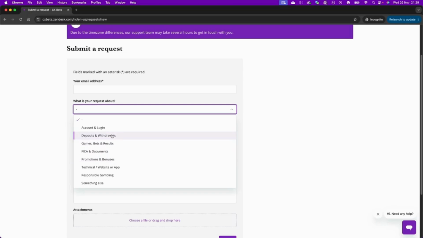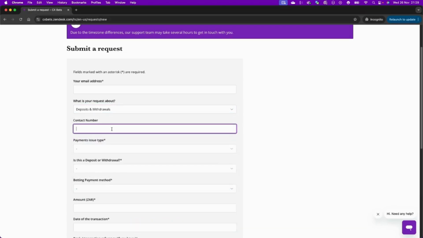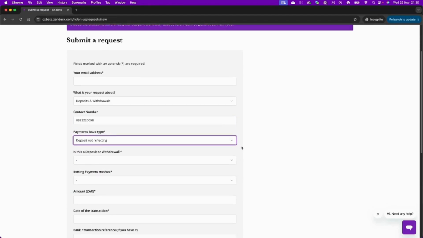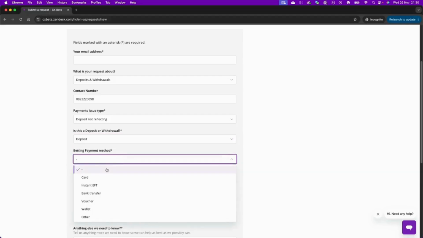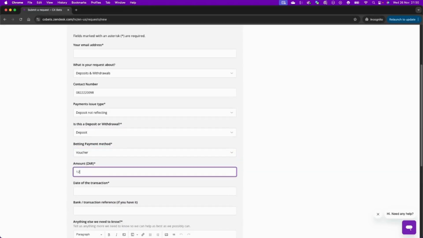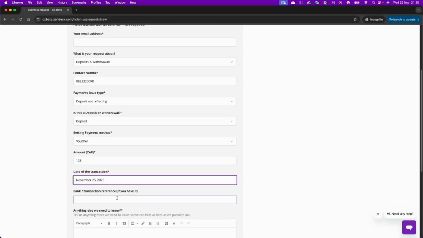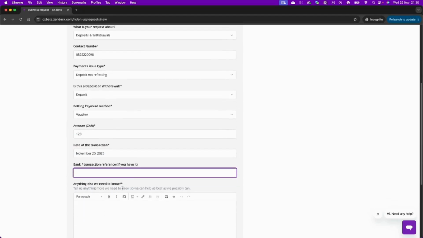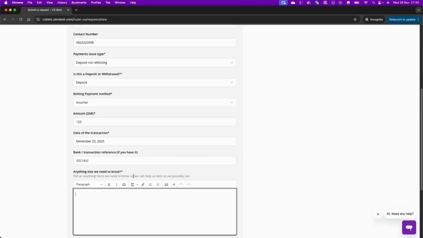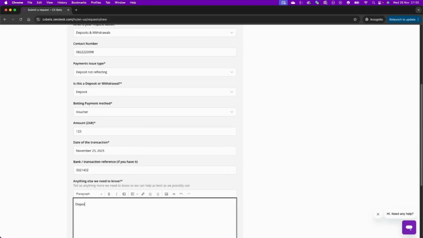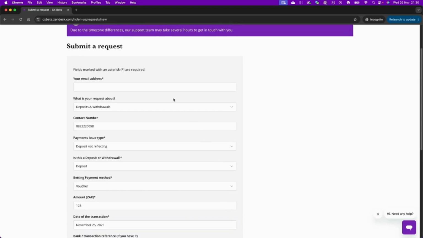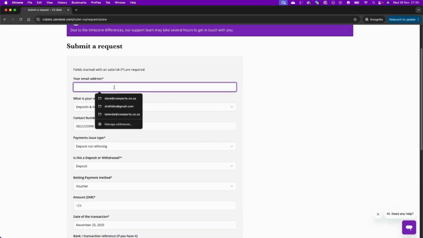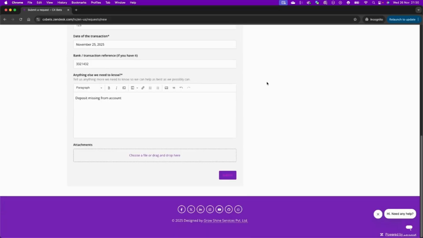So if I'm looking for an issue, I want to log an issue with deposits and withdrawals, I'll fill in my contact number, like that. I'll choose the payment issue type, deposit or withdrawal, betting payment method, voucher. I bet 123 Rand yesterday. I don't necessarily have that. If I do, I can give the transaction reference there. There it is. I can say deposit missing from account. Now I'll put in my email address here as well. And I will submit the query.